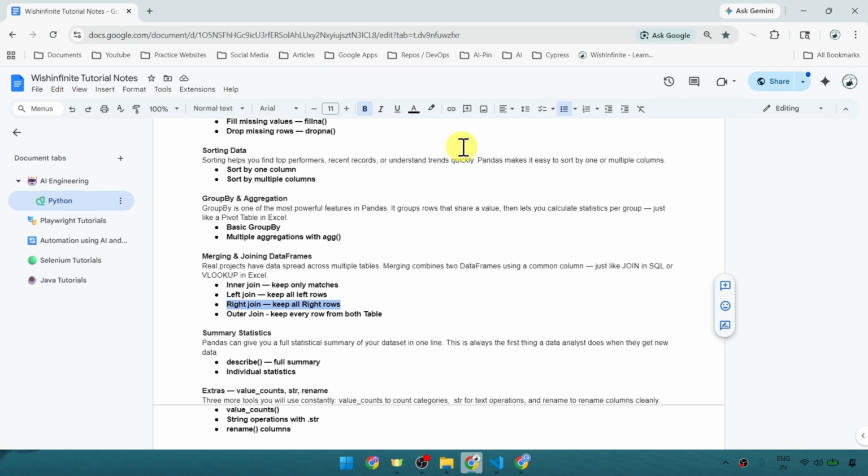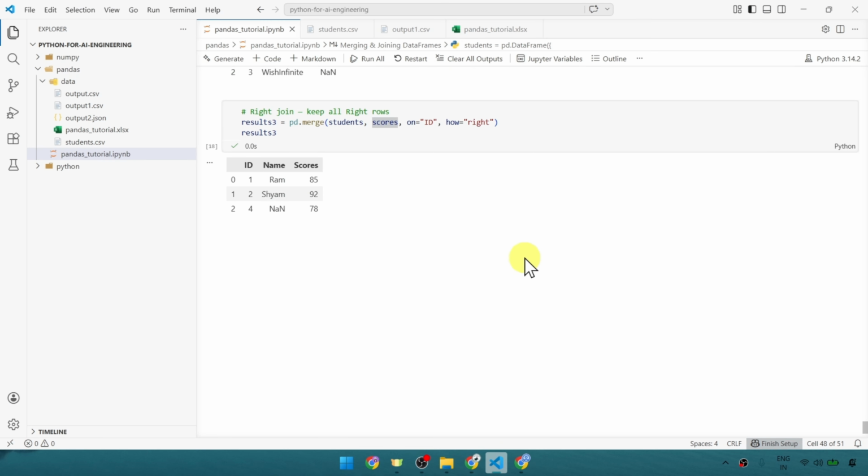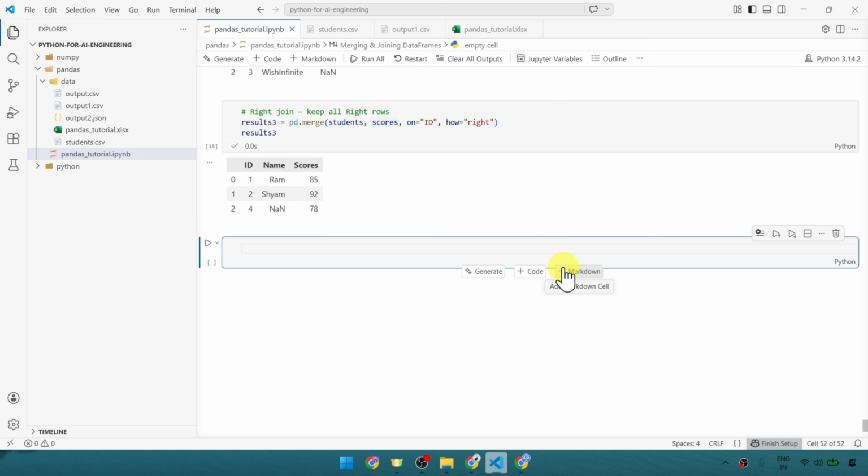Now let's go to the next topic, which is outer join. It keeps every row from both tables. Let me copy it. Let's go to VS Code. Here, let me add one more code cell. Provide this comment, so hash space and then this comment, which is for the outer join.